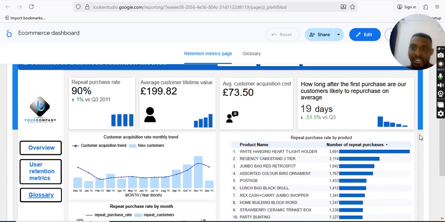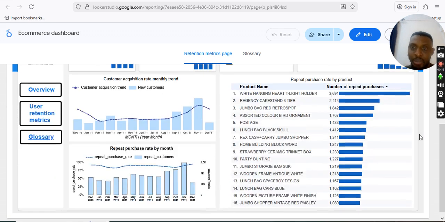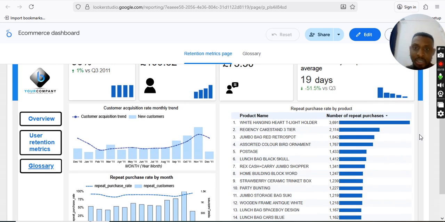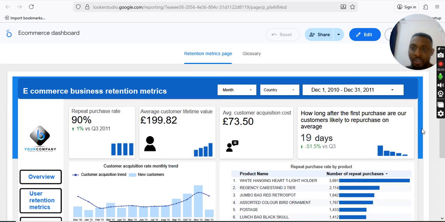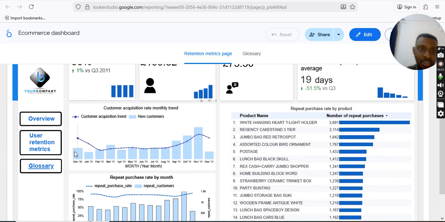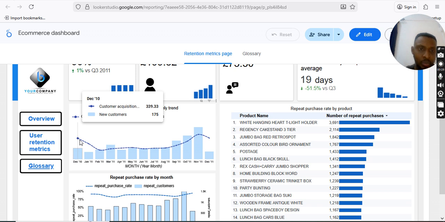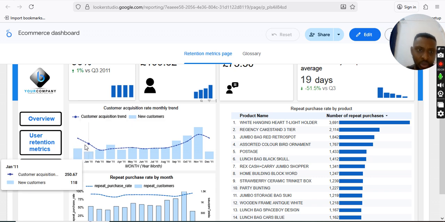So this is a simple dashboard. This is a simple e-commerce dashboard describing different things pertaining to e-commerce analytics. For example, this is a customer acquisition rate trend. And this is a trend. So basically, for the first month we are calculating new customers, and we are also calculating the trend over time. You can see it goes down, the trend then changes over time.